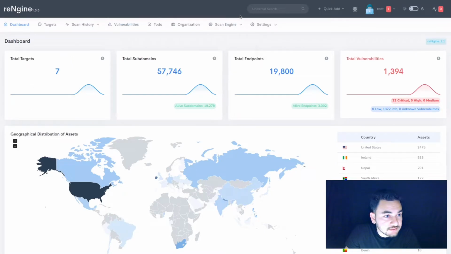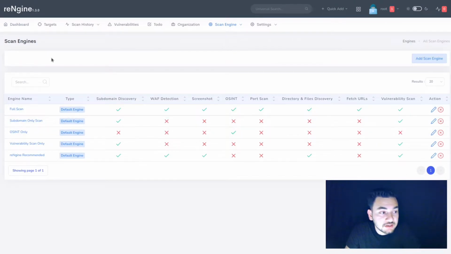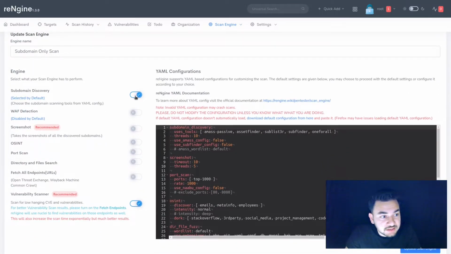I think it's better I first talk about scan engines. When you go to scan engines here, you can add your own custom scan engines, or you can also modify the engines that we already provide to you. We provide around 4 to 5 of these. So when you come here, you can select what your tool does, whether you want WAF detection, whether you want OSINT, whether you want port scan, or whether you want vulnerability scan or not.